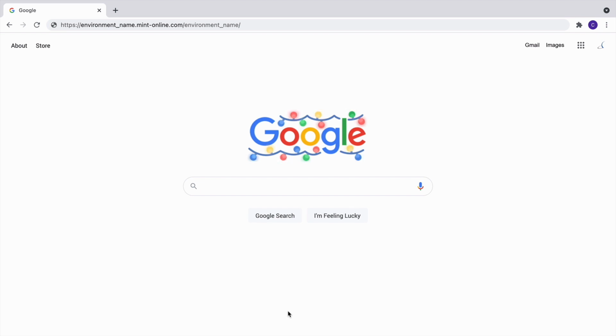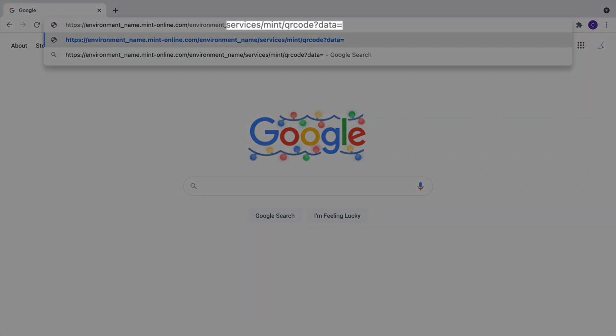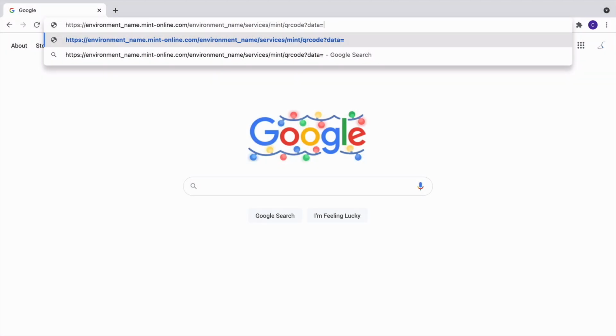Then add the following to the end of the URL address of your environment: services/mint/QR code ? Data equals. The entire address should look like this after this step. After the equals in the URL, input the action that should happen when this code is scanned. In our case, since we want users to be directed to Mint's website, let's put the URL of the website. The whole address should look like this.